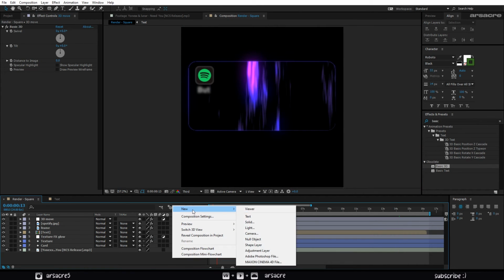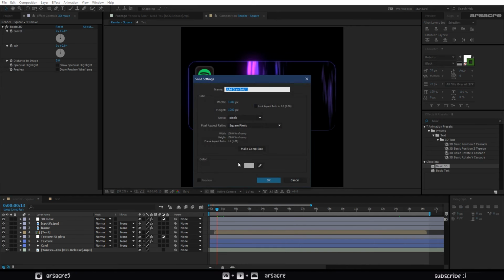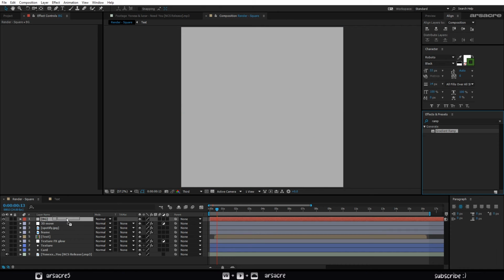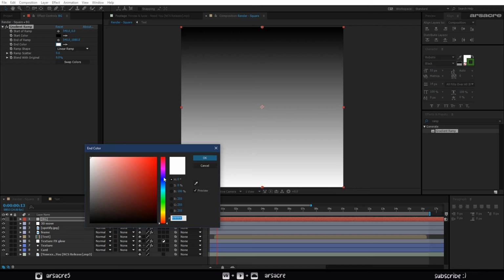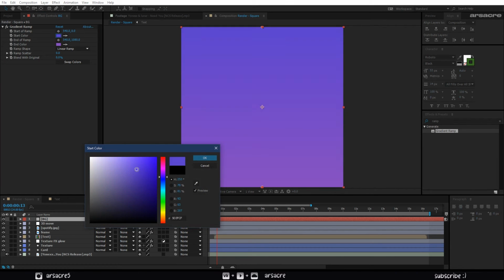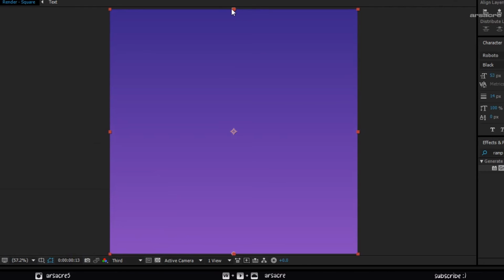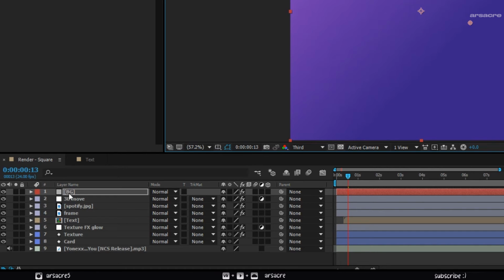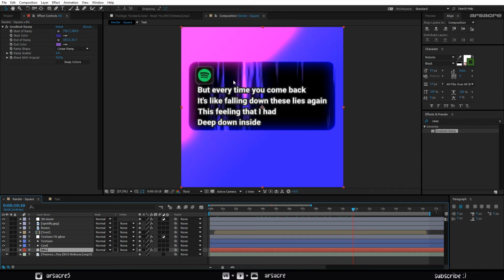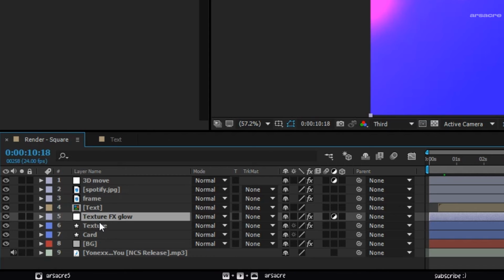Add a solid to make a background. Put a gradient ramp effect to give it some colors. Put it below all the layers. We don't want the glow to affect the background, so I'll pre-compose these 3 layers.